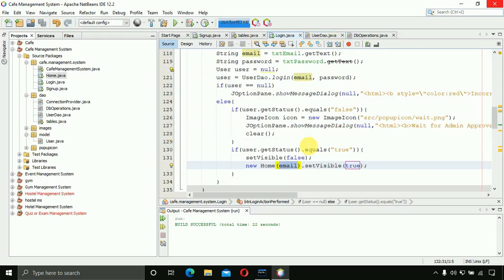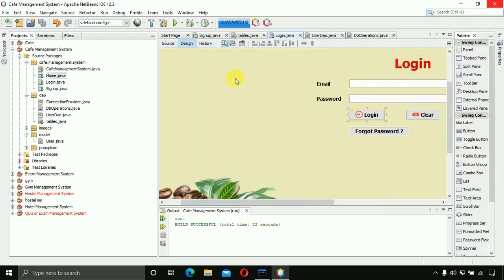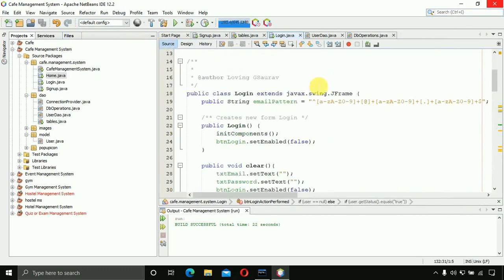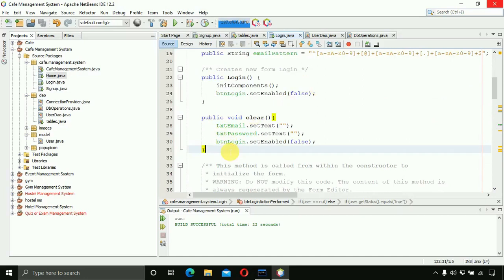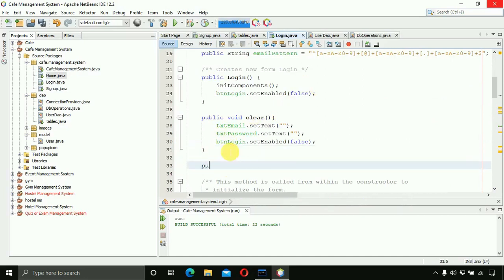So let's check it. Before checking it, first we have to do the validation, because right now the button is disabled. We need to enable that before checking anything. So let's move to the top of the source over here, below the clear method: public void validateFields.